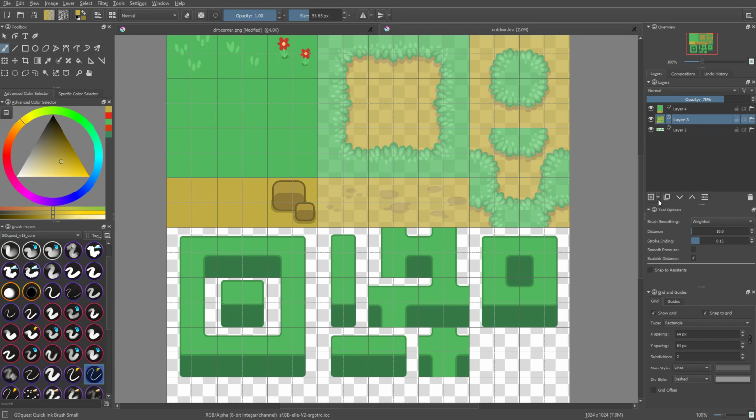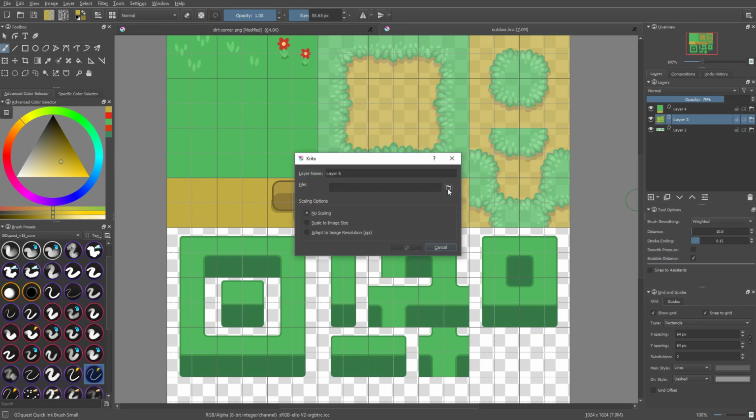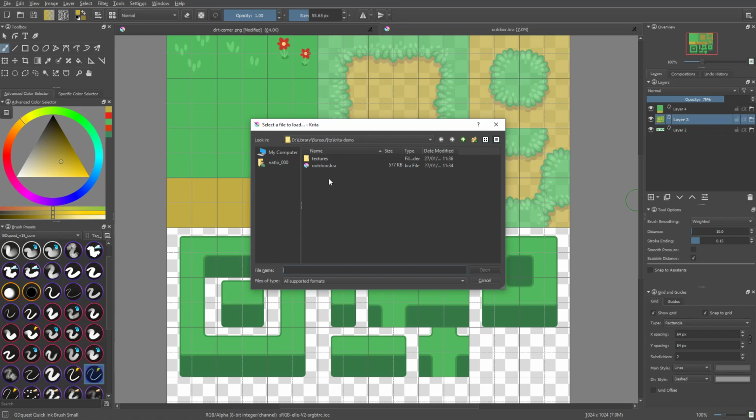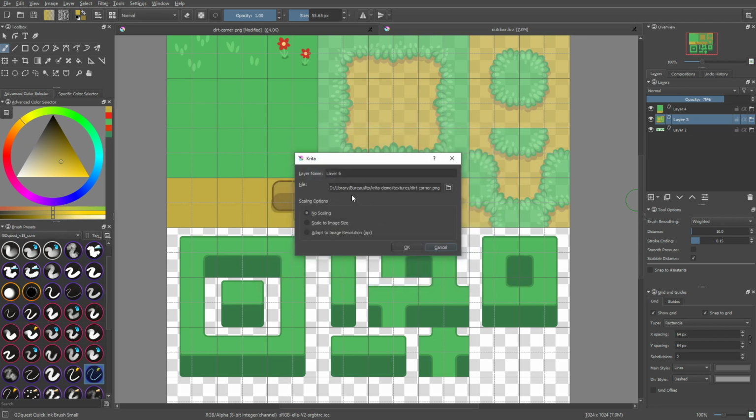So to add a file layer, you click the drop-down icon next to the Add Layer button in the Layers Docker. Go down to File Layer, and then you'll click on the folder icon to open the file browser where you have your main Krita file. I have a subfolder next to it. Try to stay organized when you do this. And I can select my dirt corner. Note that although it writes the full path here, it's probably going to use relative paths.